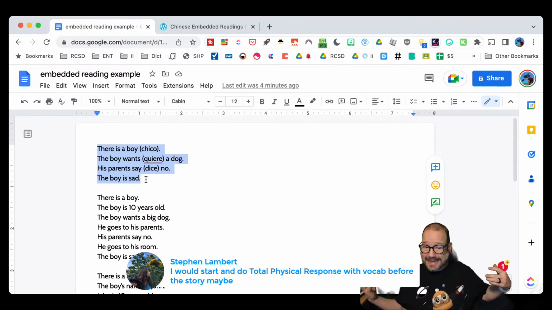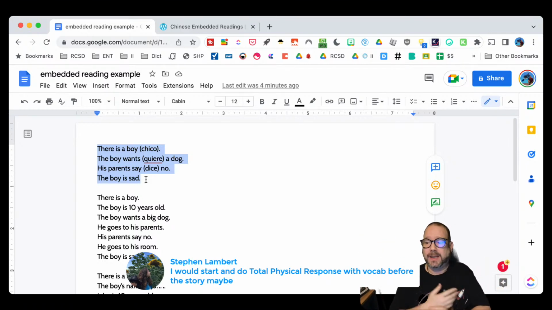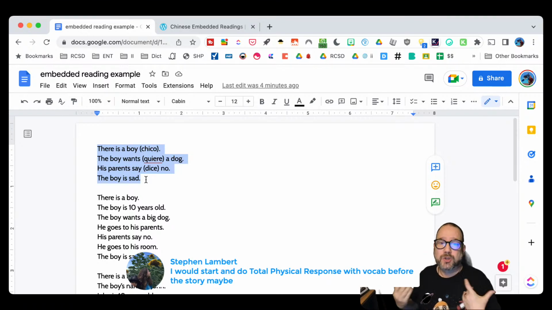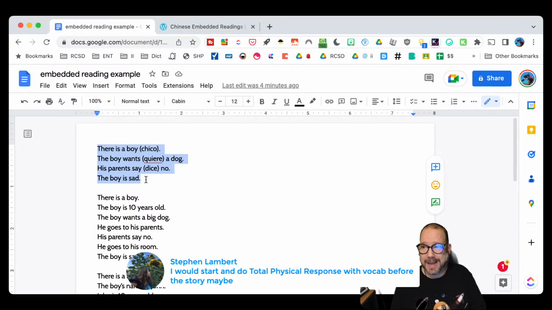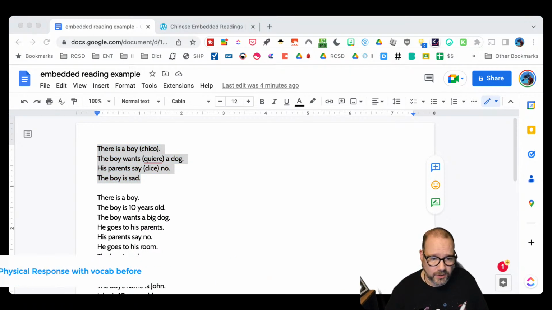But if the story that you're writing has lots of unknown vocabulary, then perhaps using total physical response to teach the vocabulary would be helpful. So that's a great suggestion. Thank you, Stephen. The other place, and it only works if you teach Spanish, unfortunately.